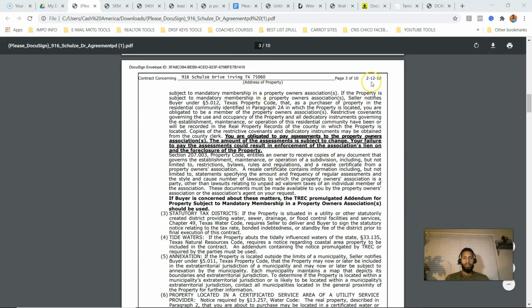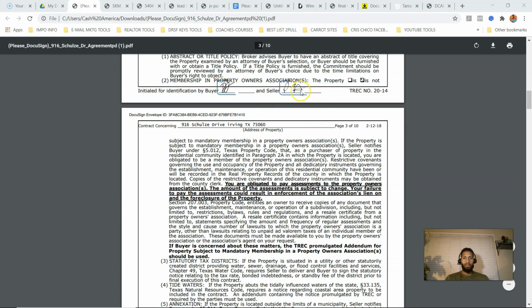Initials are going to be for every single page as well. My initials right there, seller's initials. Next page, same thing.